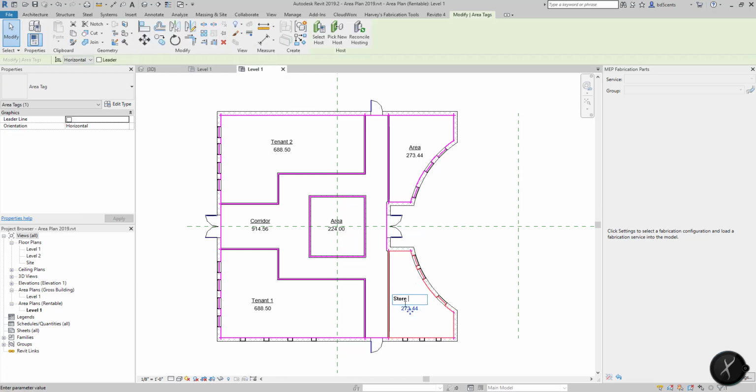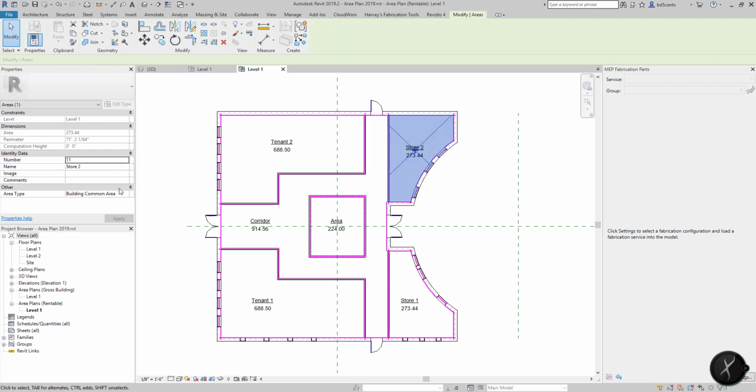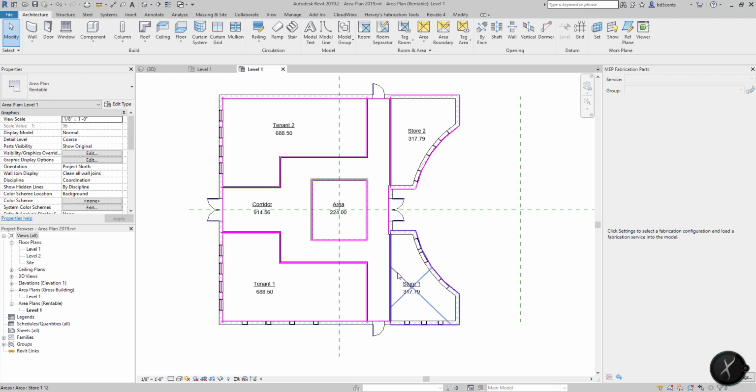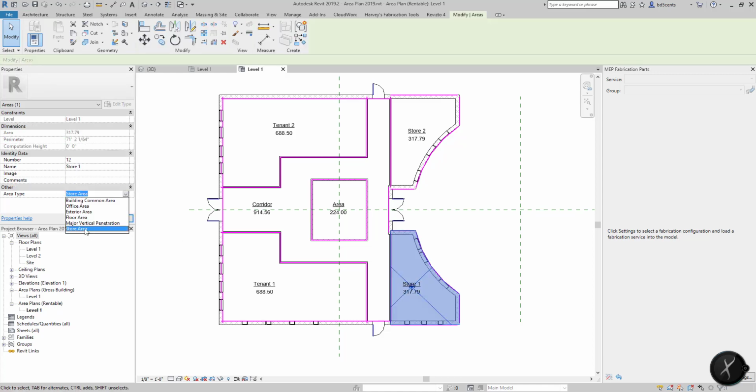So we'll call this store 1. And this top right one will be store 2. So we'll call this store 2. And then we'll want to make sure that each of these are set to store areas. So we'll say store area, and we'll change this one to store area. And just looking at that drop down real quick while it's open, we have store areas, major vertical penetrations, floor areas, exterior areas, office areas, and building common areas.